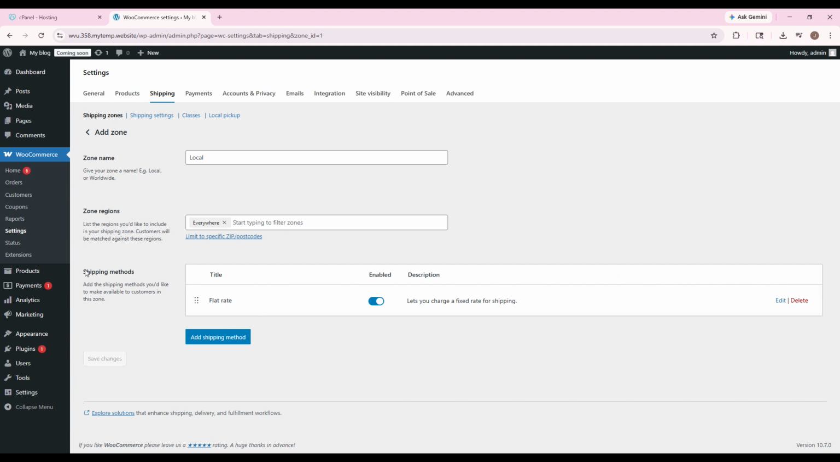And that's it. You've now set up shipping in GoDaddy through your WordPress and WooCommerce dashboard. Your store is now ready to calculate shipping based on the rules and methods you selected.